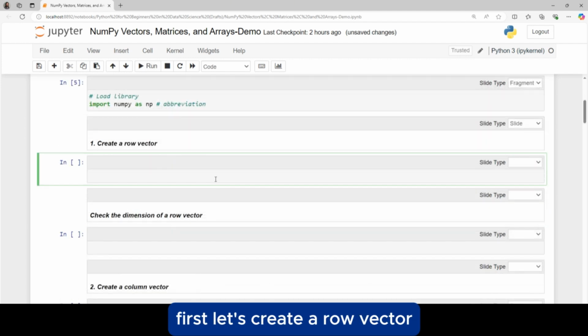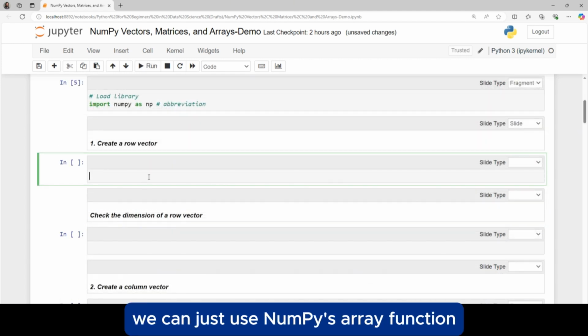First, let's create a row vector. We can just use NumPy's array function.